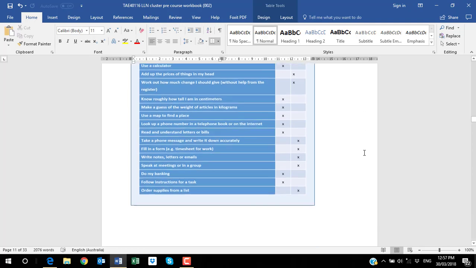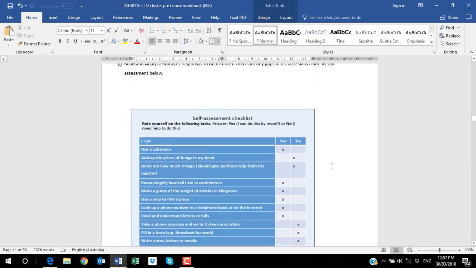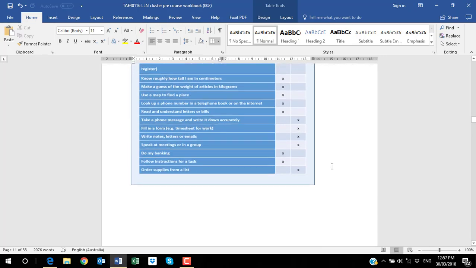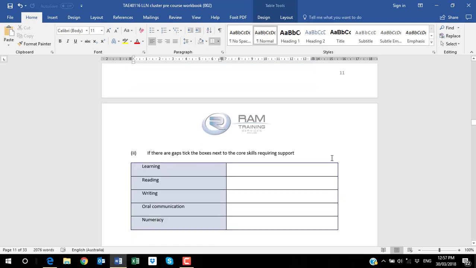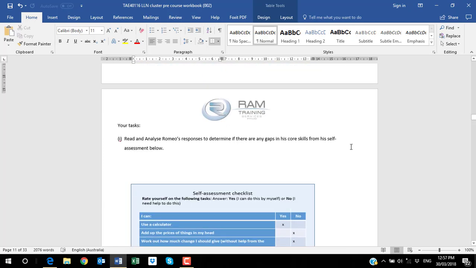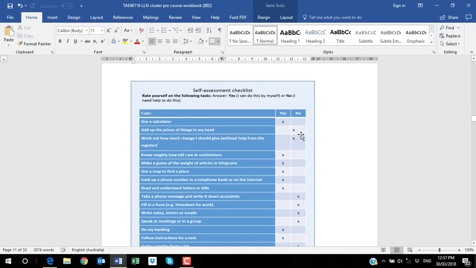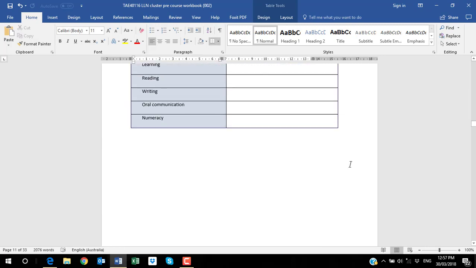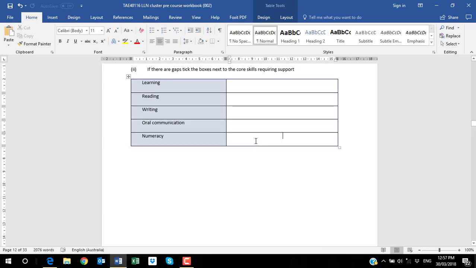Okay, and if we come down a bit further, we can see that other things may need a little bit of support as well. So underneath that chart, we've got these boxes here. If there are gaps, tick the boxes next to the core skills requiring support. Okay, so already as we come up here, we can see that numeracy probably needs some support. So we're going to head and tick that box.